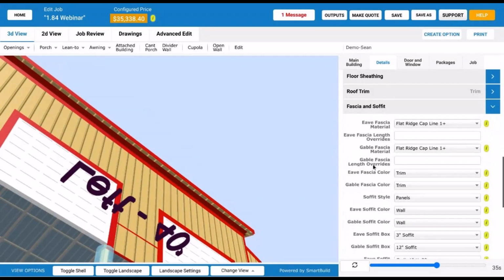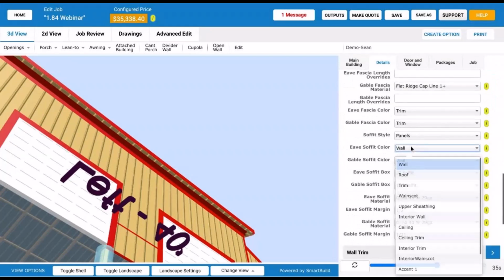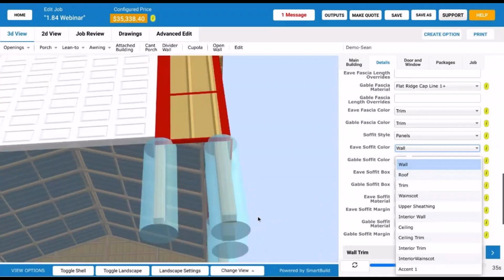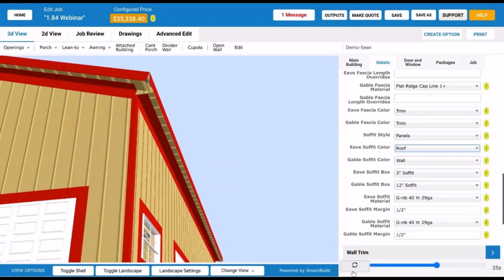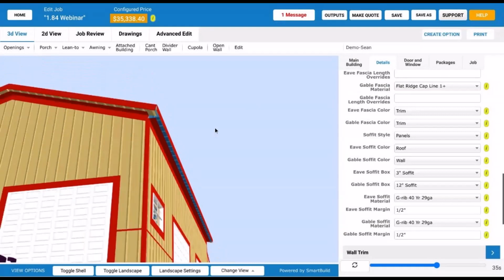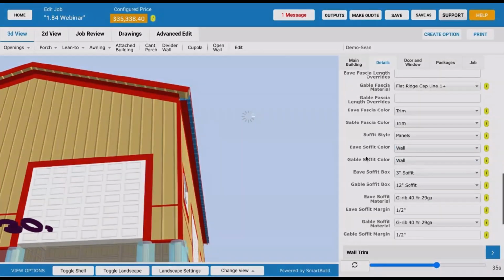So here, you go to fascia and soffit, and change your matching the walls for both of these. You can make that match accent 1 if you wanted, or interior wainscot. I'm not sure why you would do that, but generally you're going to match the wall or the roof or the trim color. If they don't match, but we set them both to the same color, then they should match. Does that make sense, Tyler?